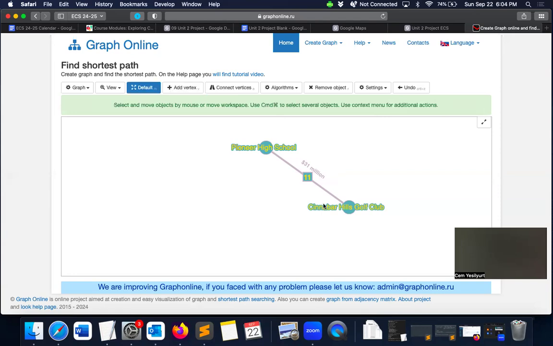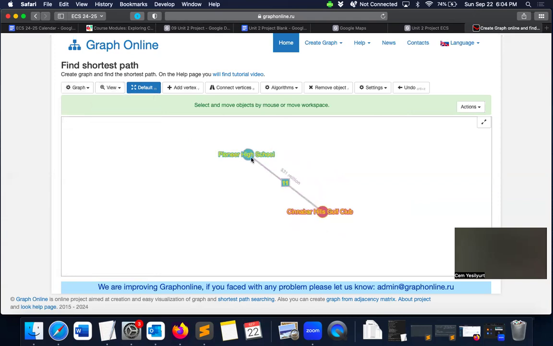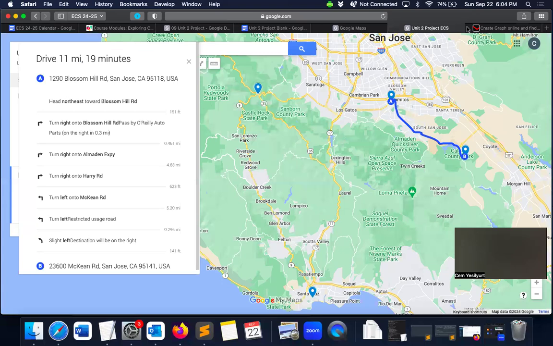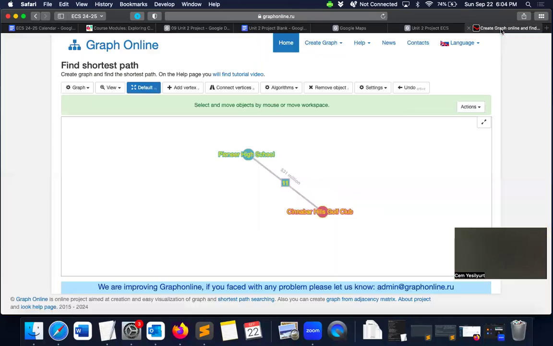And if I want to move around Cinnabar Hills Golf Club, I can go like this. It's not going to affect the numbers on there because those are labeled. If this is too close to, zoomed in, I can always zoom out. And then I can do the rest of them based on what I have here and using the stats that I got from the previous part. So that's how you connect those, and then you just do the rest of them. Anyway, if you have any questions, let me know.